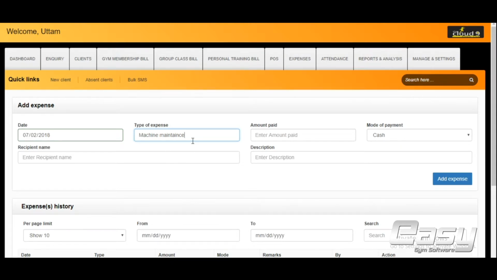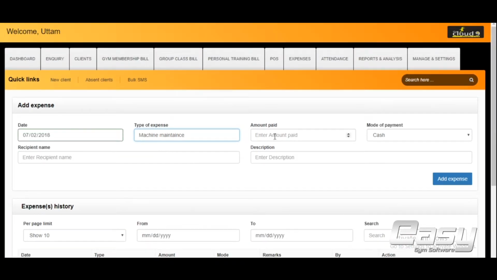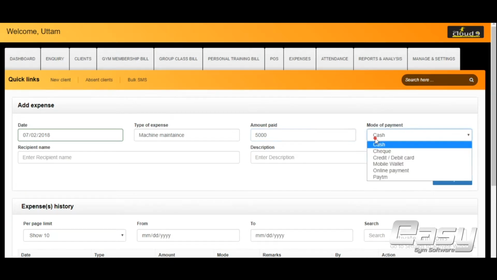For example, machine maintenance. Now, next time you type machine maintenance, it will auto-pick, and all expenses made for machine maintenance can later be categorized. Enter amount. Mode of payment.